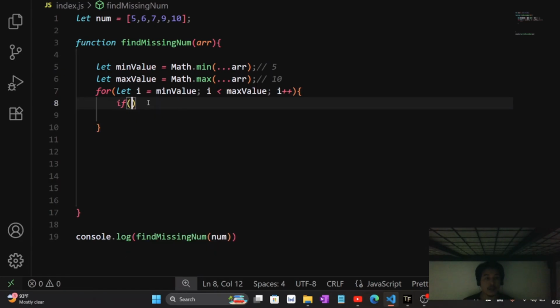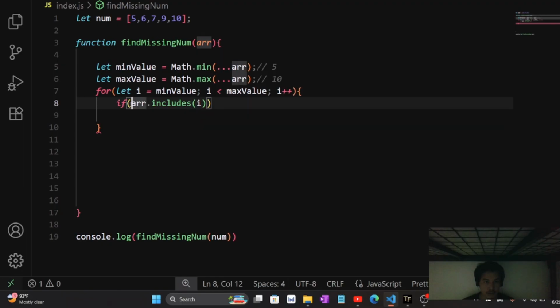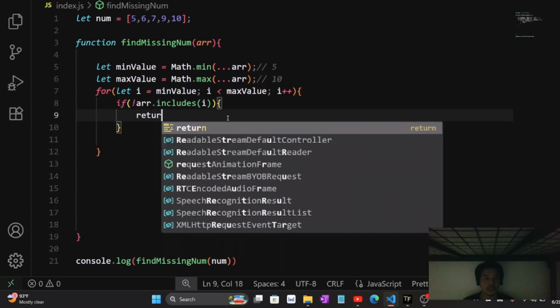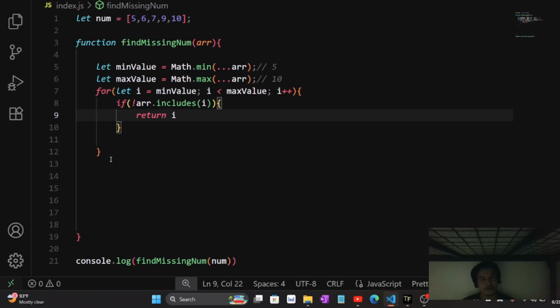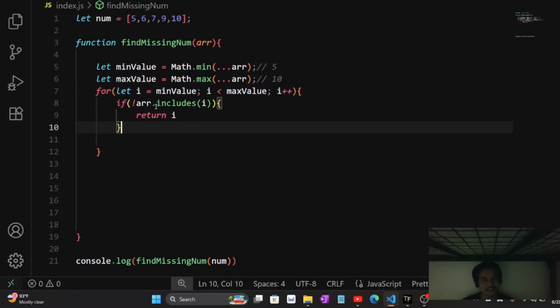What we're going to do is use an if statement: if array dot includes i. If the array does not include i, then what we're going to do is return i. This is our very basic logic here. If the array does not include i, then return i.